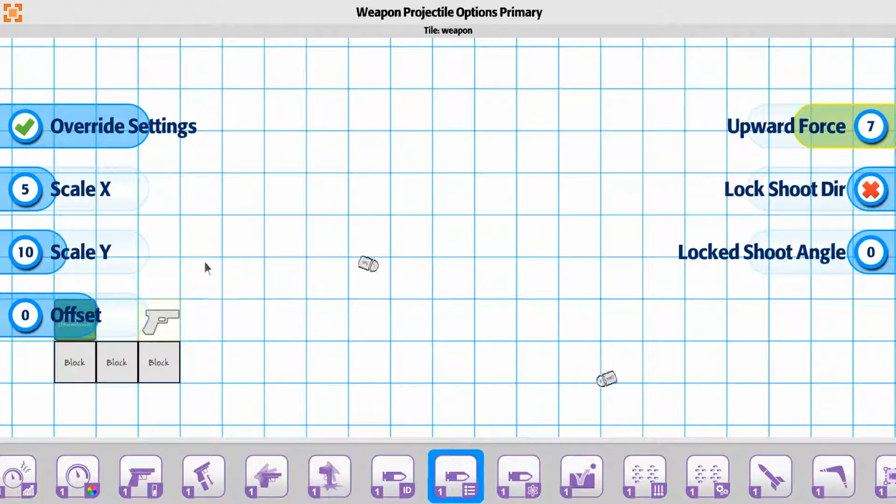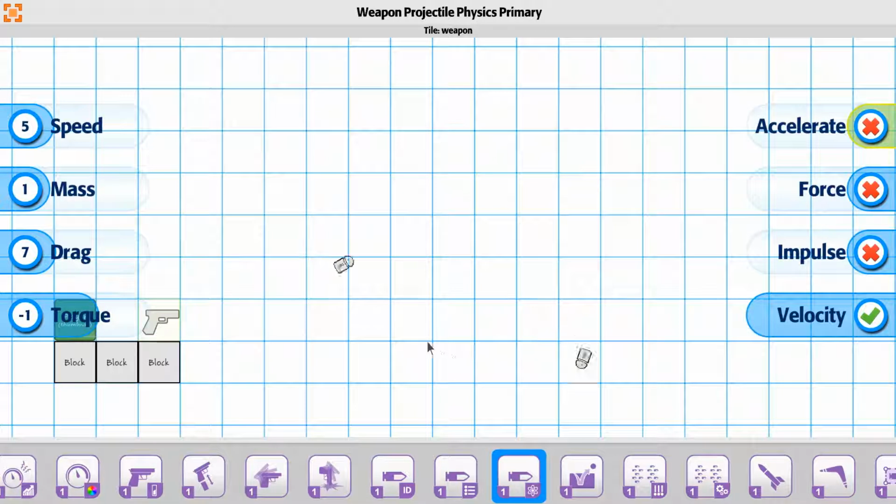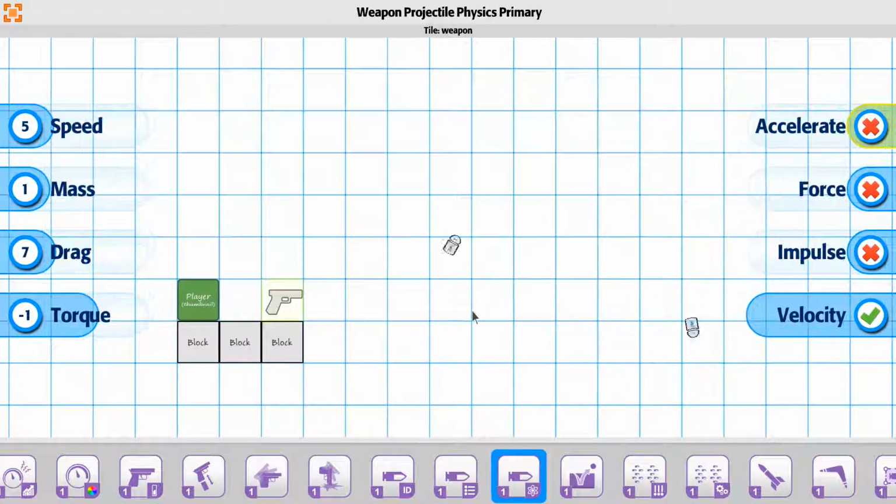Alright, so we've got our basic settings for those. Lock, same thing. If you want to lock it in a certain direction, that way it's going to launch out at a certain spot no matter what. And along with it, we'll continue with the same thing here, which is the different types of forces for the bullet when it gets shot out.